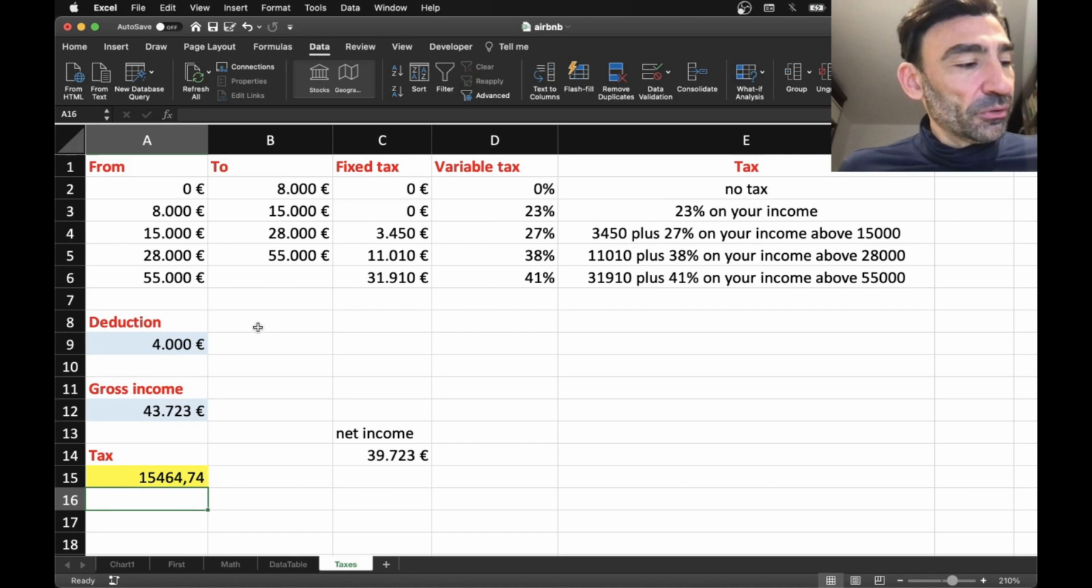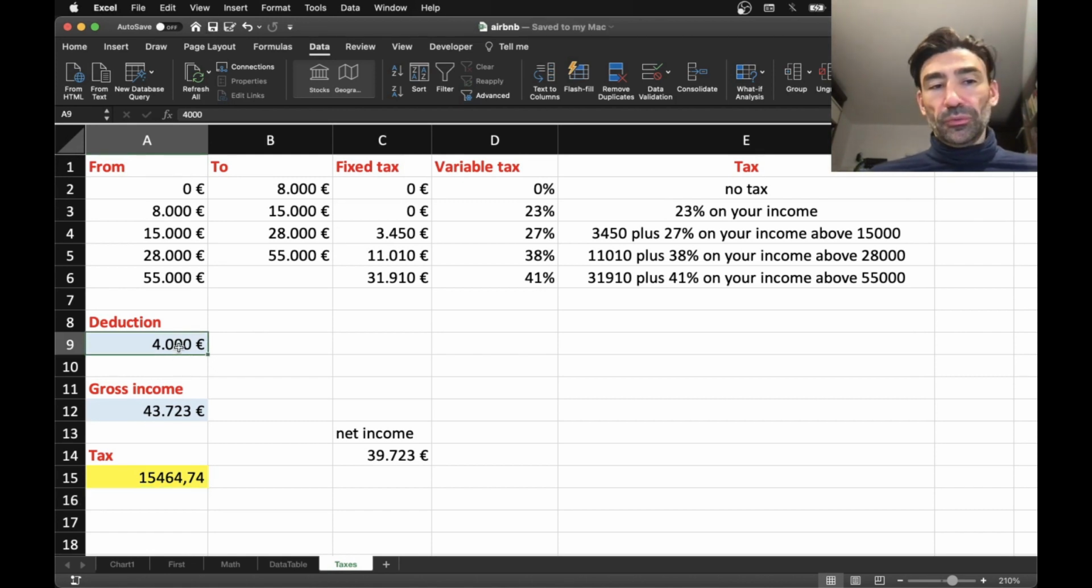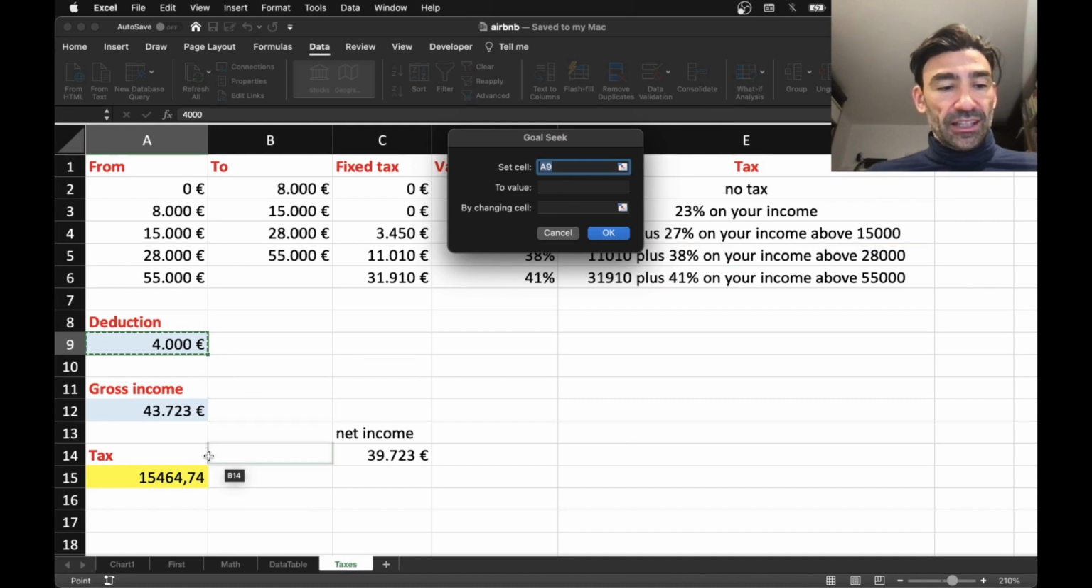Anyway, find out the deduction value for which your tax is exactly 15,000. So we must find out the deduction. How do we do it? With goal seek, obviously. Data, what-if analysis, goal seek: set cell tax to value 15,000 by changing cell the deduction. Okay, track.